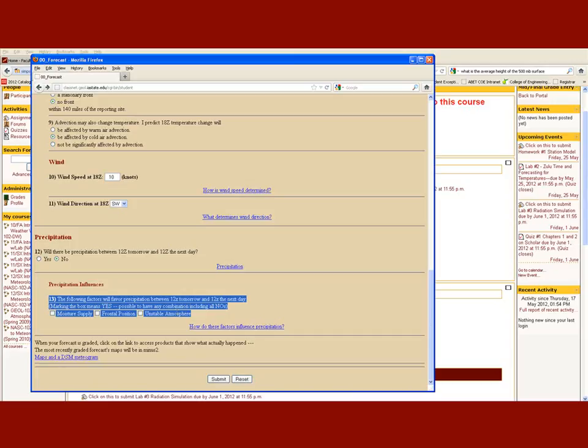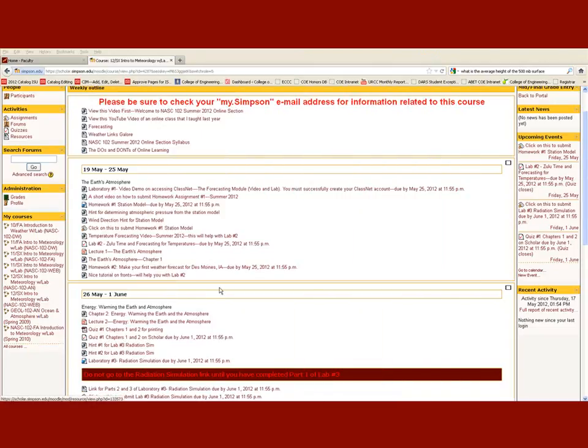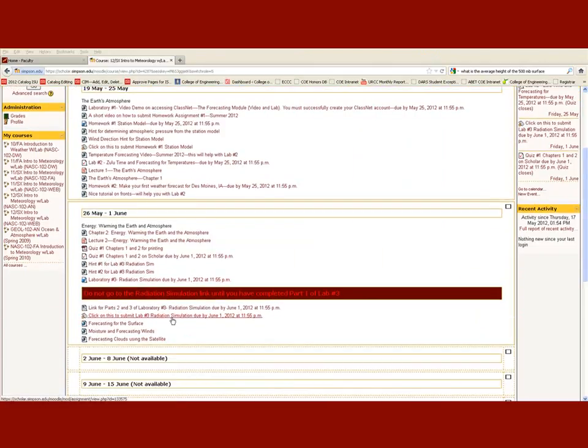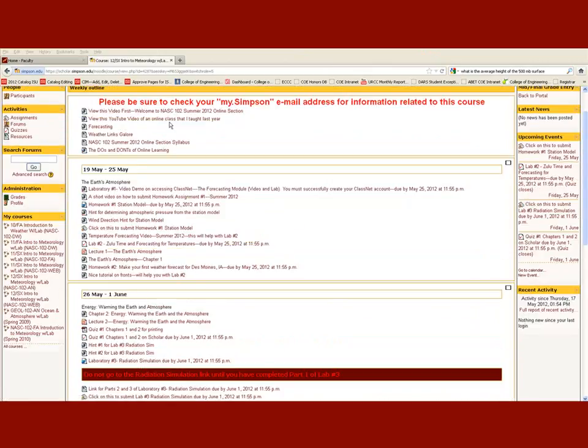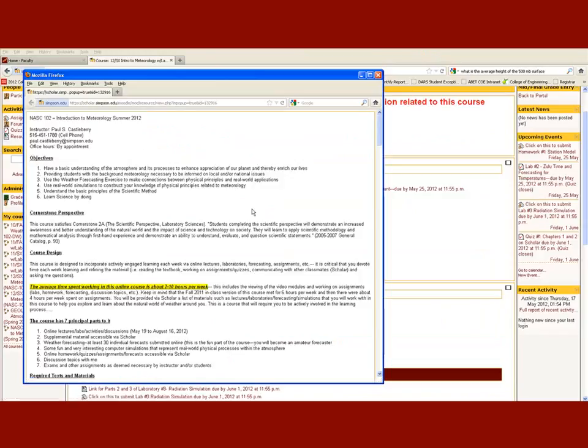Now, we're not talking about advection. Advection is the horizontal movement of wind. What we're talking about here is convection, or the vertical movement of air. And you'll see once we get to the radiation sim, you'll notice it's not the radiation sim, it's the mountain sim, which we will get to. Pull up the syllabus again.